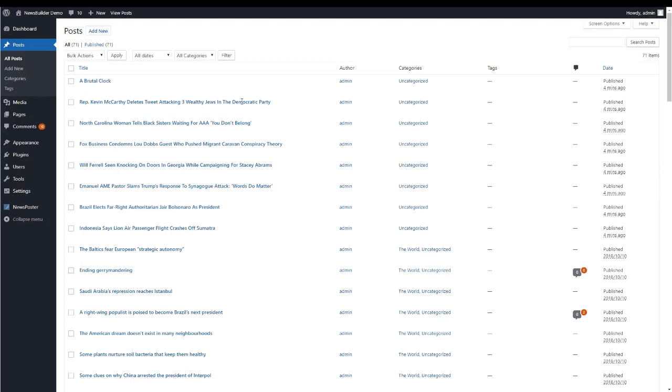Currently, they're not categorized as I didn't select one while setting it up. But as I mentioned earlier in the video, you can set up the plugin to pull just sports articles, just technology articles, just business articles, whatever you want, the plugin can do that for you. So let's head over to the general settings so you can get a bit of understanding as to some of the configuration options you have available to you.